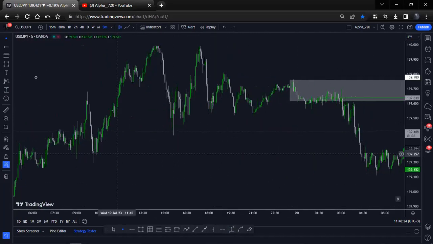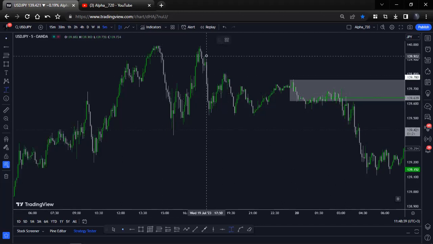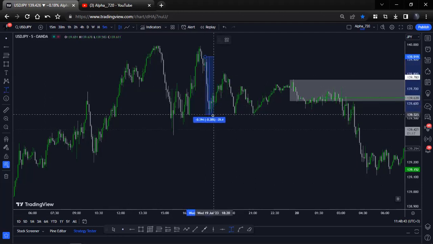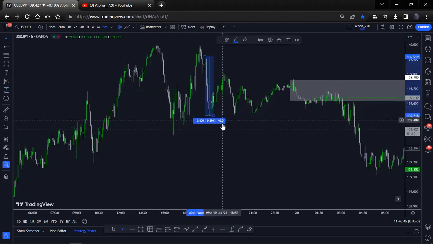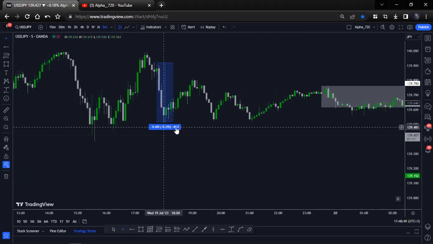So we use this tool here. Where is it? Yeah, we have a long position, short position. I will explain. If you haven't watched how to set up TradingView, then we have some tools here. So here we use the price range to count the number of pips. As I told you, if you measure from that high to this low, we have a 40 pips difference from this high here to this low here.